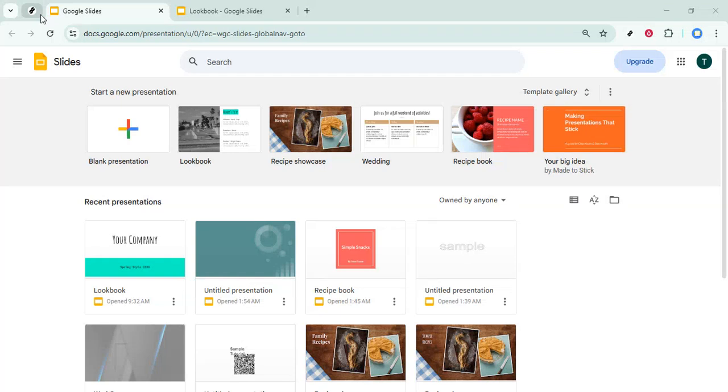In today's video, I'm going to teach you how to convert Google Slides to PowerPoint. This is perfect when you need to share a deck with someone who uses Microsoft PowerPoint or when you want to present offline with a .pptx file.